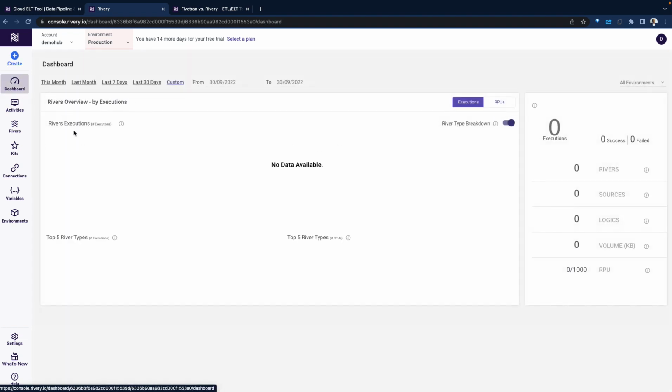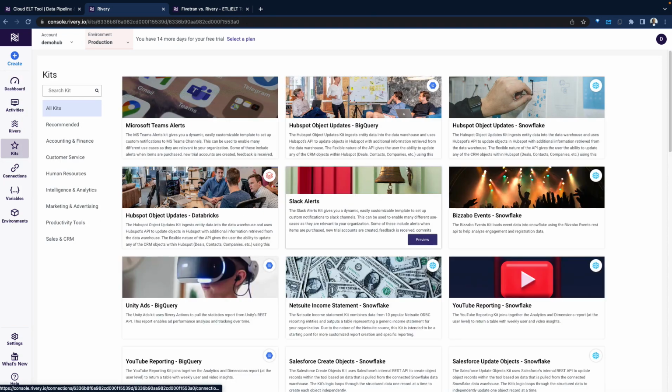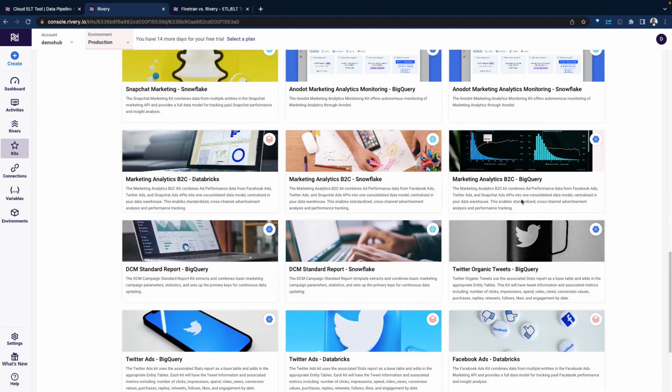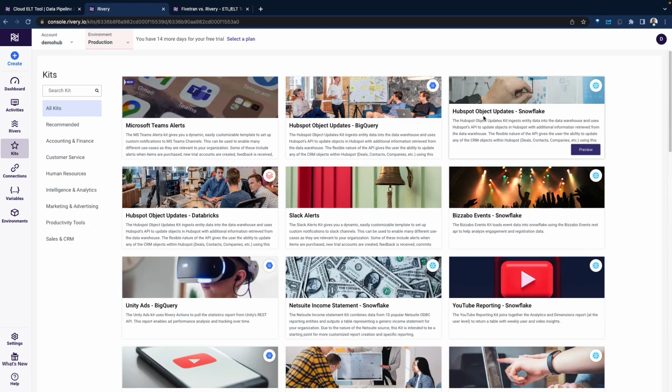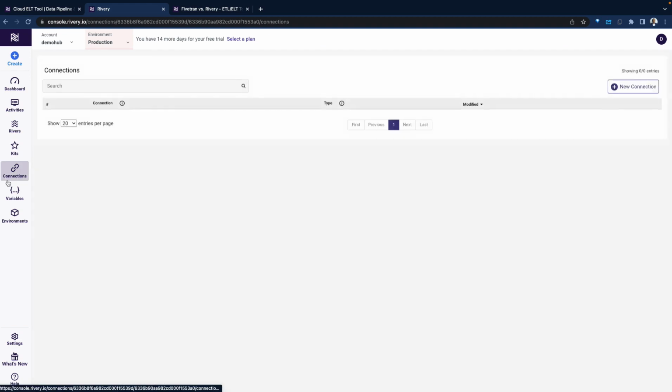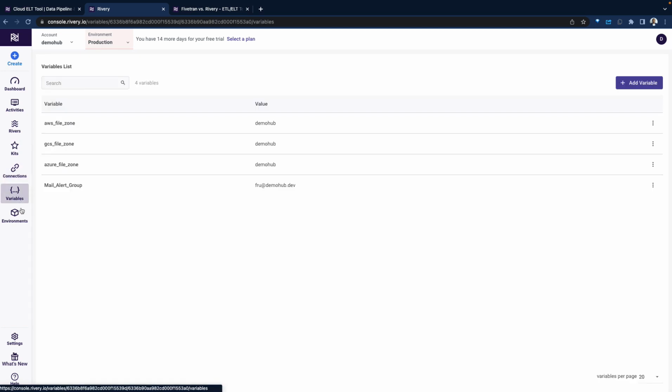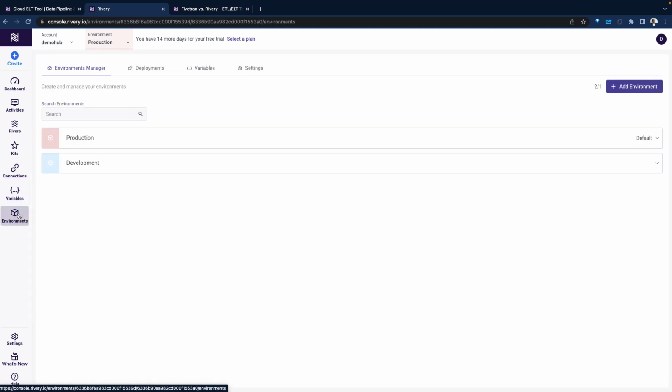So coming here to dashboard, I currently have no dashboard running, but if there are pipelines or rivers that are running, of course, you're going to see all of that here, the number of rivers. So you're going to see the sources, the logic, and the volume being processed. Kit, this is where you find a library of pre-built templates you can use. For example, HubSpot to Snowflake, and then connections. Of course, we're going to create the connections, variables, and the environment you're working with, setting up your prod, your dev, and test environment. And then, of course, there are settings below.